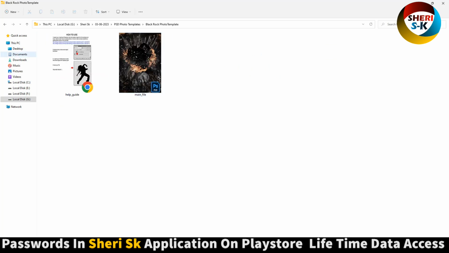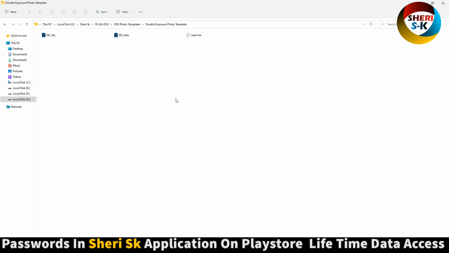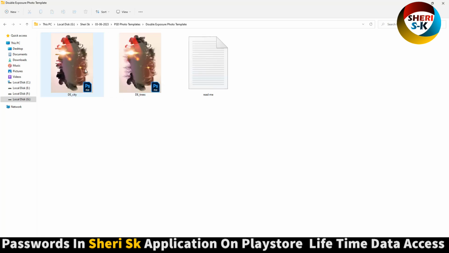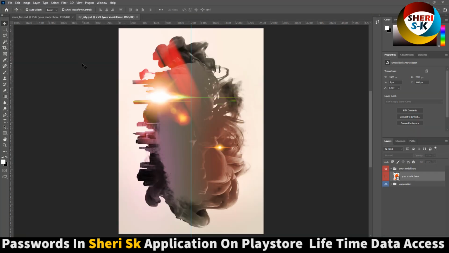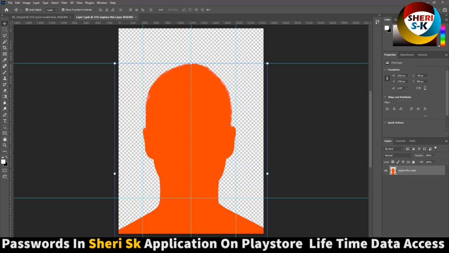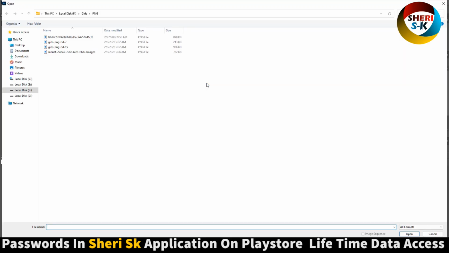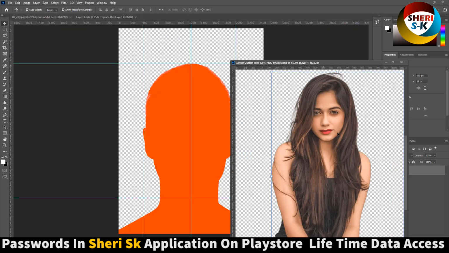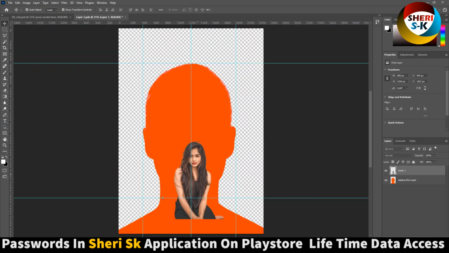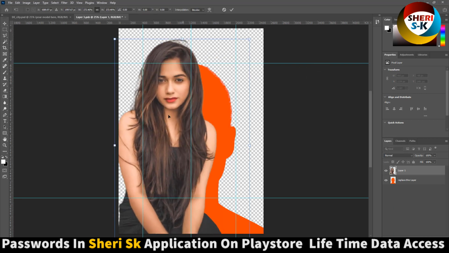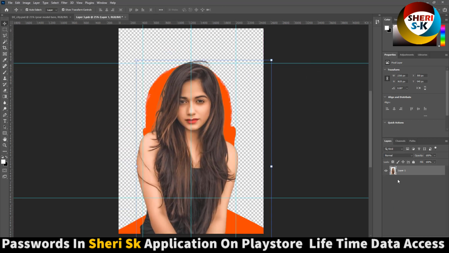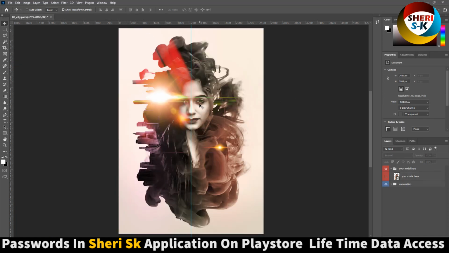Black rock, open this one. No, we need a PNG file. This one, drag here and Control S. Amazing. So you can make more better.